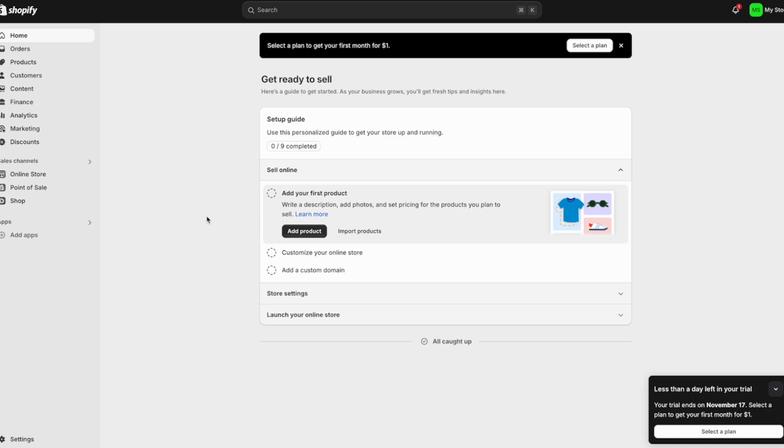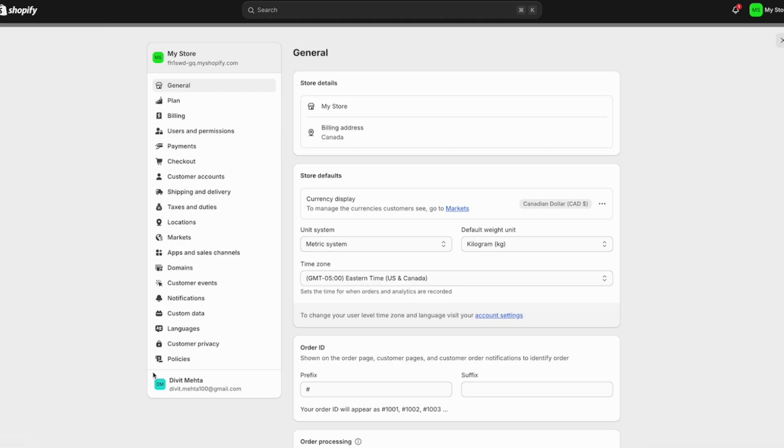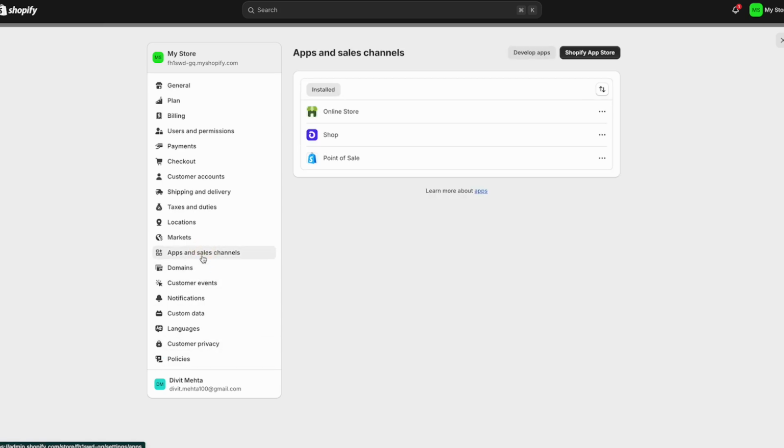So here's a dummy Shopify store I created for this tutorial. The next thing we're going to do is go to our settings option in the bottom left and click that. Then, when we're in our settings, we're going to select the apps and sales channel option right here. What we're going to do is download a connecting app that allows these two platforms to talk to each other. So let's go to our Shopify App Store right here.